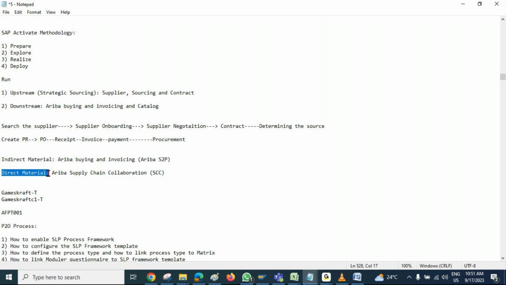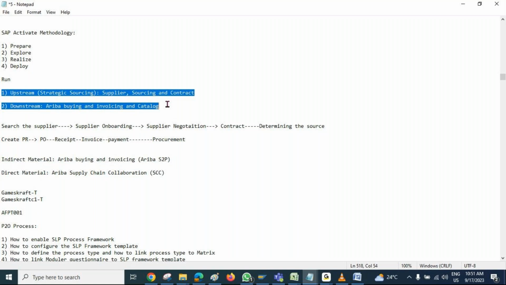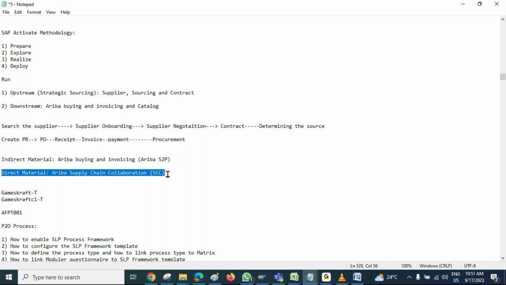If your customer wants to perform indirect material purchasing, that is consumable items purchasing, you have to go with the Ariba buying and invoicing solution. This solution is going to support your indirect material procurement. But if your customer would like to use the Ariba platform to perform direct material procurement, SAP has given a separate solution called supply chain collaboration, or commerce automation. This supports your direct material procurement.